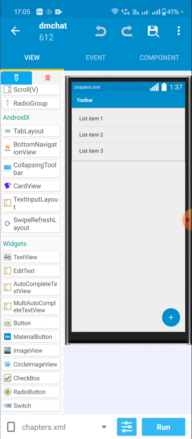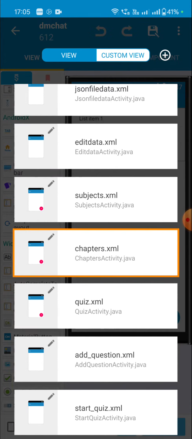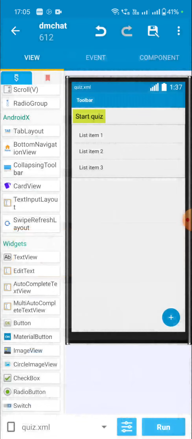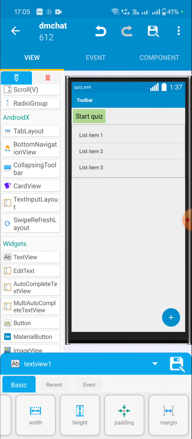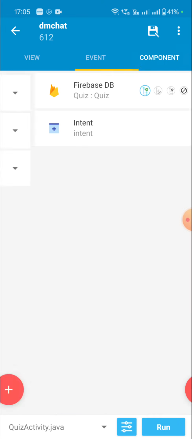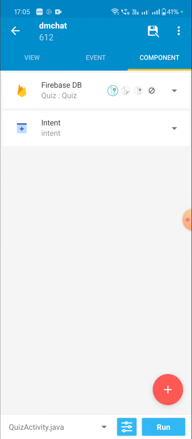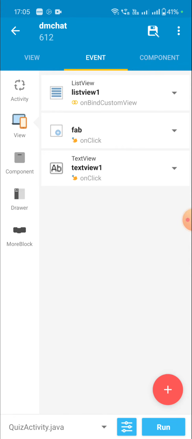So next we move to quiz activity, which is for teachers to add quiz items. So here I have a list view, I also have a button called text view 1, and I also have a floating action button. Here I've added a Firebase DB component and intent component. The Firebase DB component is quiz.